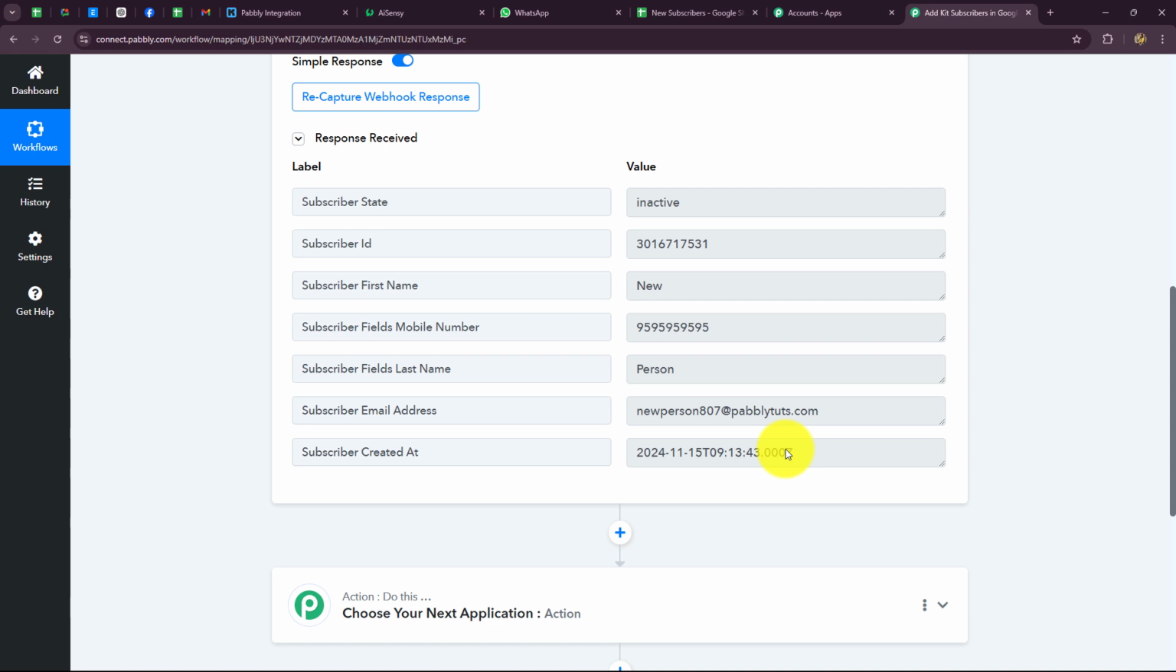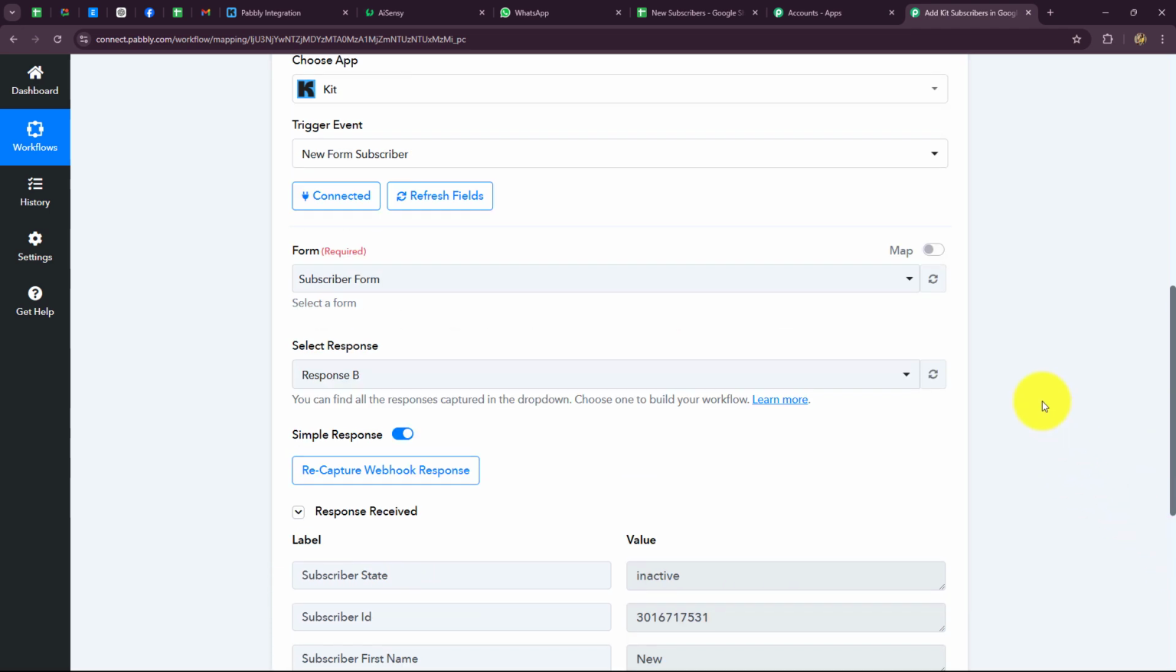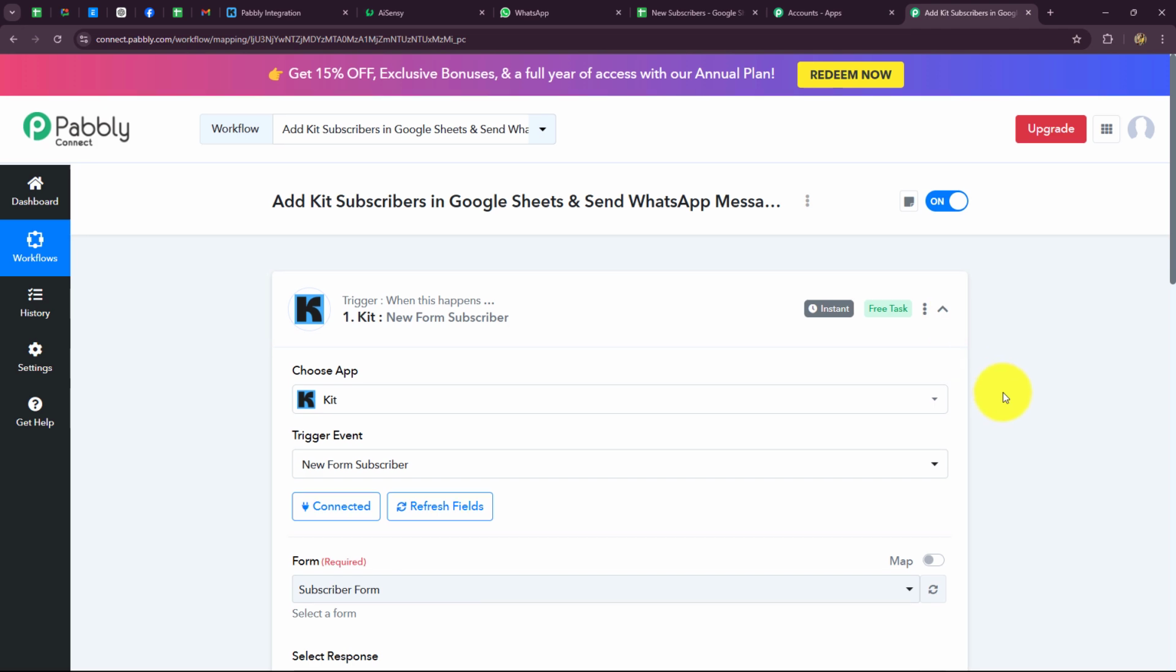In the response we have received all the details. Here first of all we have received the state of the subscriber, that is inactive. Here we have the subscriber ID which is going to be unique for each and every subscriber. Then we have the first name of the subscriber, the phone number, the last name, their email address and the date and time at which this subscriber is added. This means our connection between Kit and Pabbly Connect is absolutely successful.